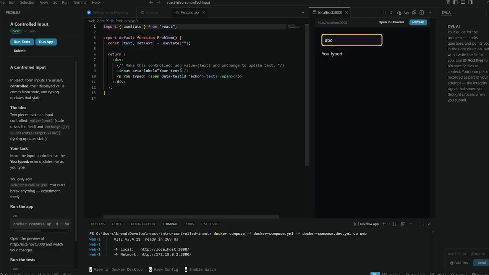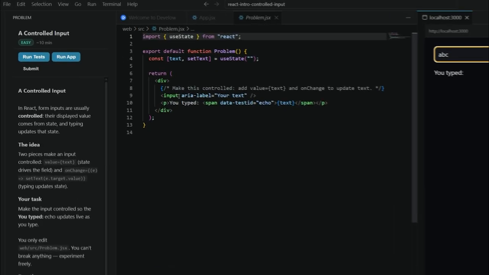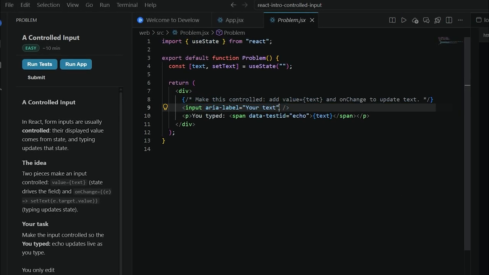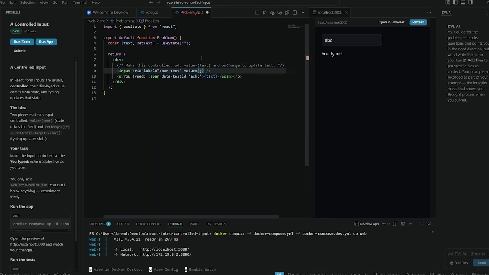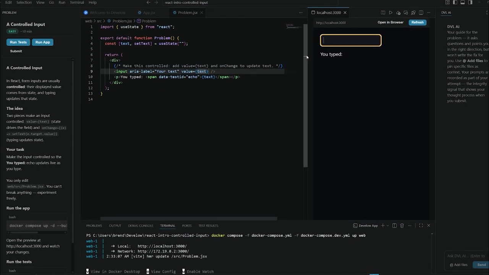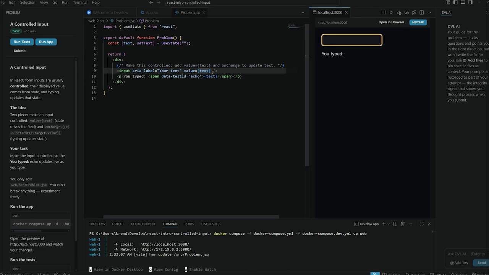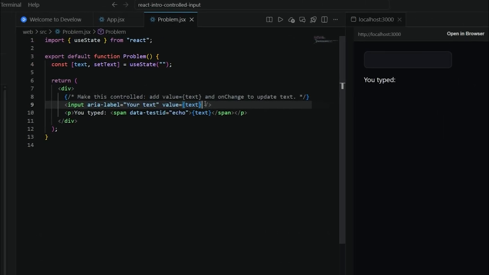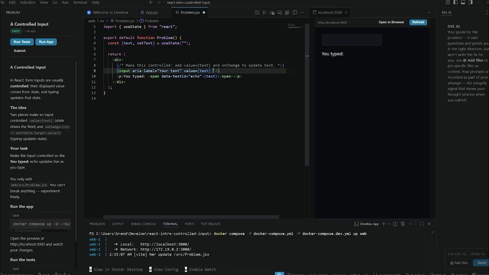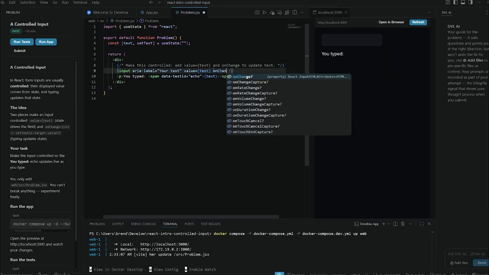First, bind the value. On the input tag, add value equals text in curly braces. Now the field always displays whatever is in the text state. Right now that's an empty string, so the field looks empty. Good. Second, wire up the change handler. Add onChange equals, and then an arrow function. Inside, call setText with the new value from the event.